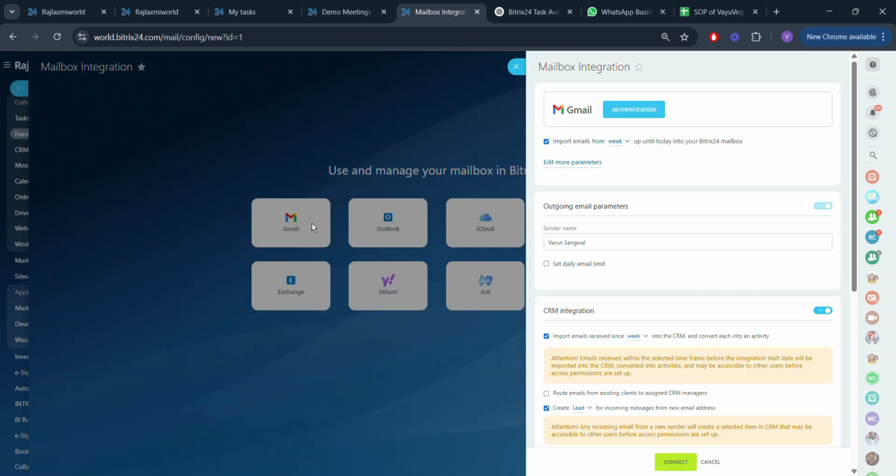After clicking your service provider, if you already have a mailbox connected to Bitrix24, you can click the small arrow icon next to your email address on the left and select connect new from the drop down. You can connect your Gmail or any other mail from here.